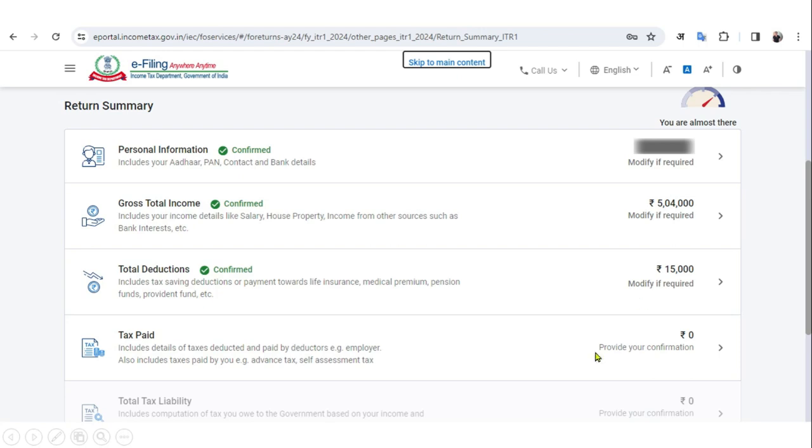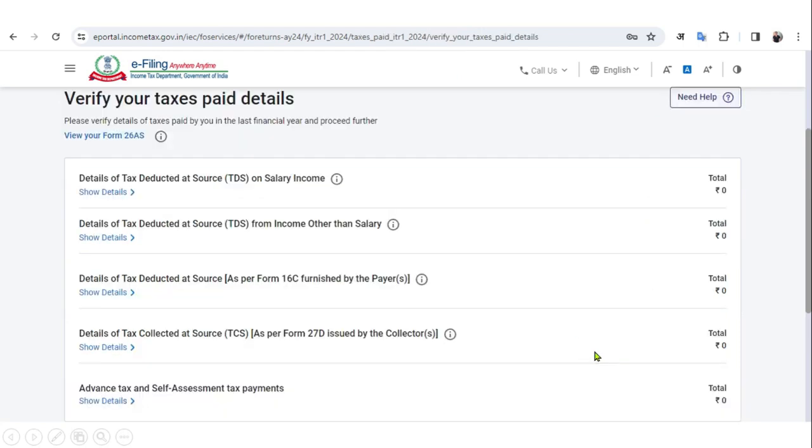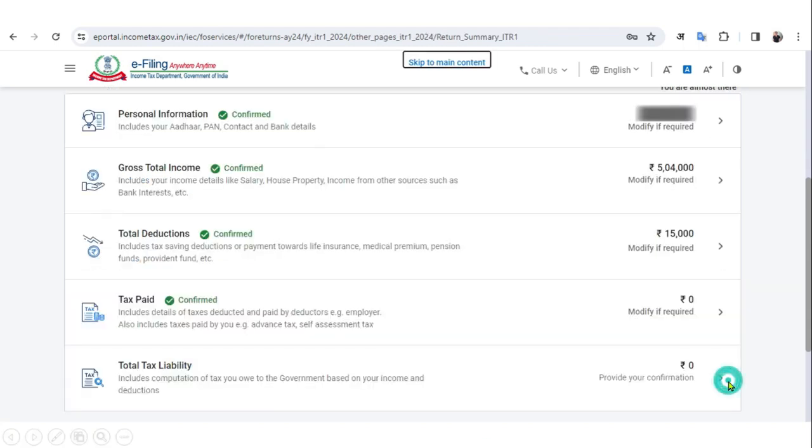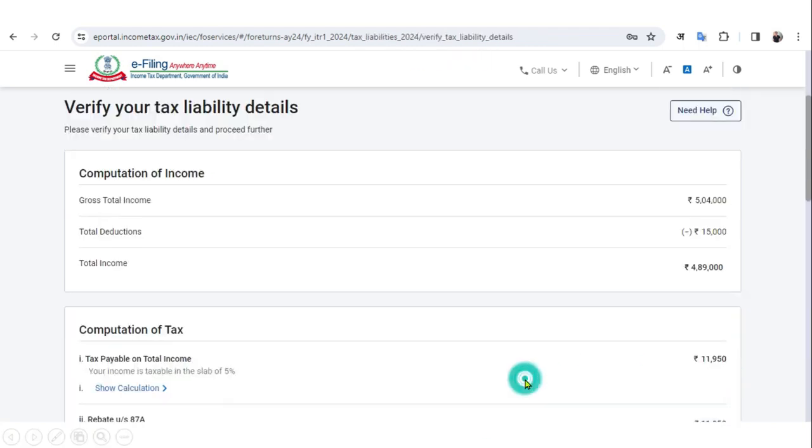Then tax paid, click on tax paid. Now you will see TDS is 0. What I said to you earlier at the beginning of the video, TDS is updated in the mid of June. So any TDS deduction in this financial year will be reflected here in the mid of June. So scroll down here and confirm this amount. You also confirm this. Then total tax liability, first it will show your income detail. Your gross total income 5,04,000, total deduction 15,000, total income 4,89,000.